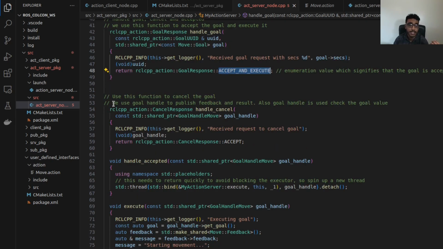Once that's done, we go into the action cancel response. This is when you want to cancel an action goal which you have sent.